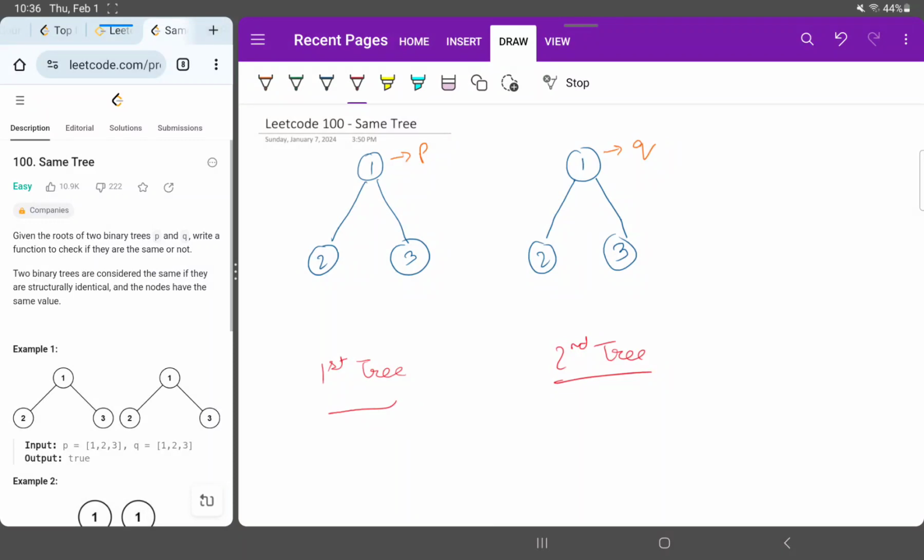So the question is, given the roots of two binary trees P and Q, write a function to check if they are the same or not. Two binary trees are considered the same if they are structurally identical and the nodes have the same value. So what does this question mean?